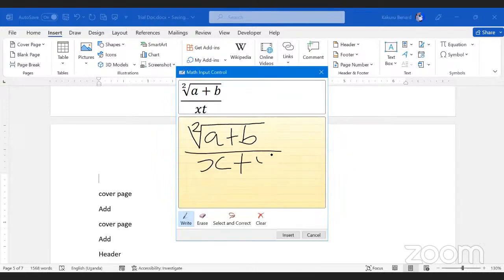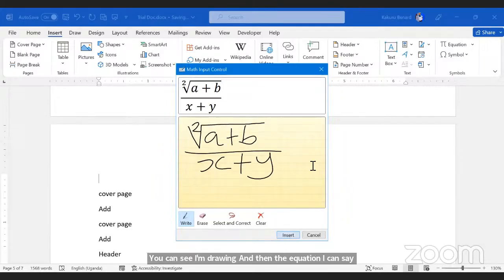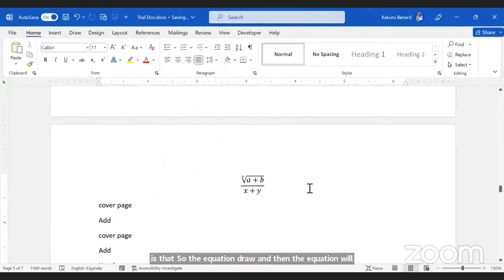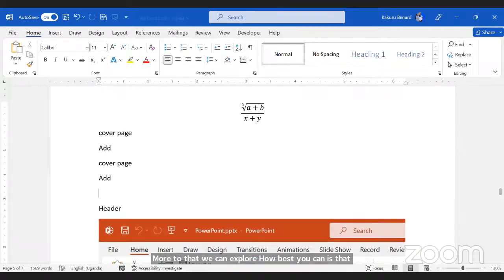You can see I'm drawing, and then the equation I can say insert. So the equation, draw, and then the equation will appear. For those equations that are complicated for you to easily get, you can draw, and then the equations appear. More to that, we can explore how best you can insert current date and time within your work.